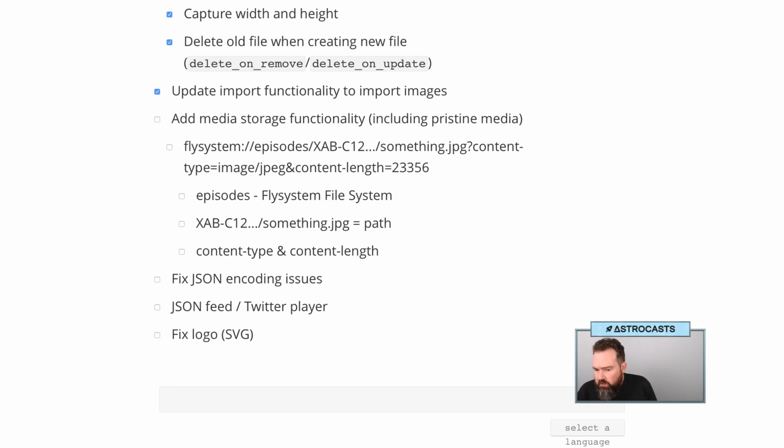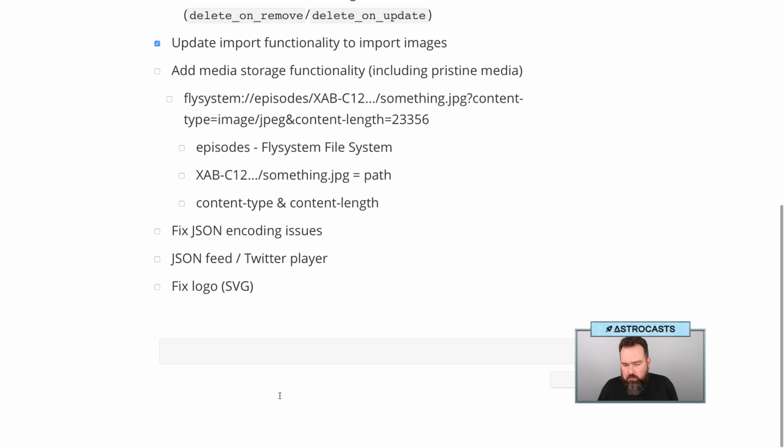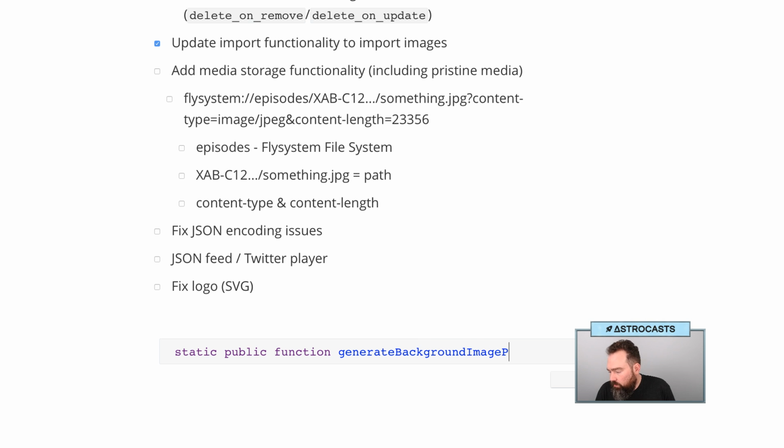Okay, so select language. Let's do PHP. I've not tried this before, so we'll see how it goes. So static public function. One of the things that I know we need to be able to do is generate a path. So we need to do something special if a path happens. So we'll do generate background image path.